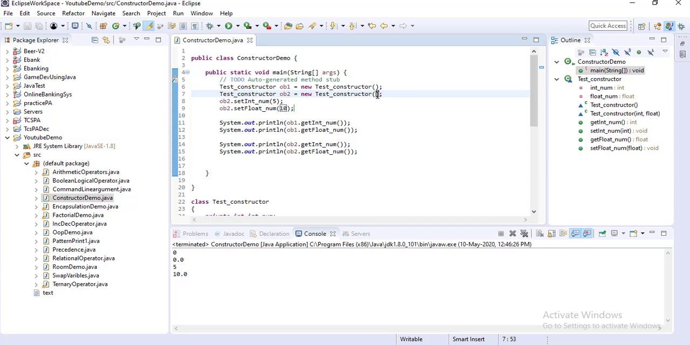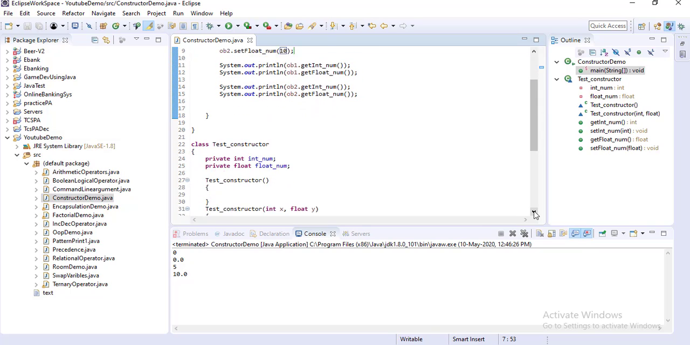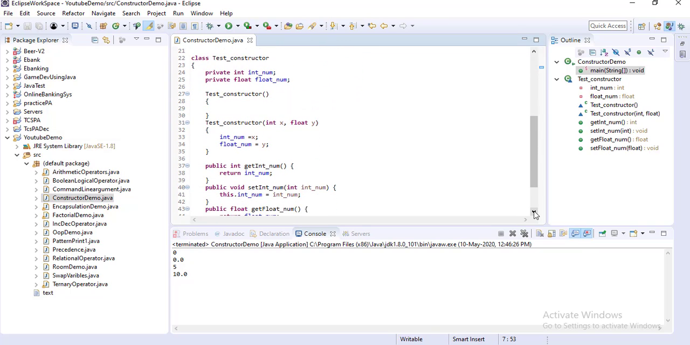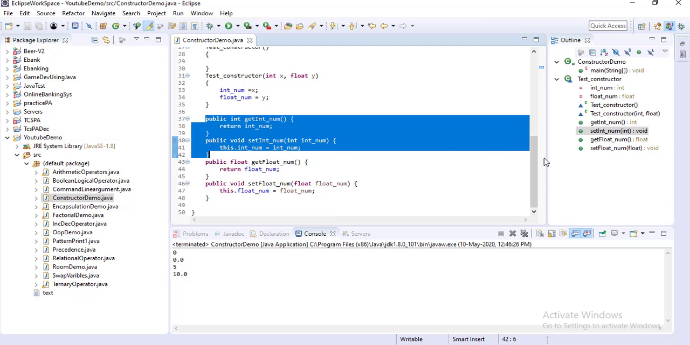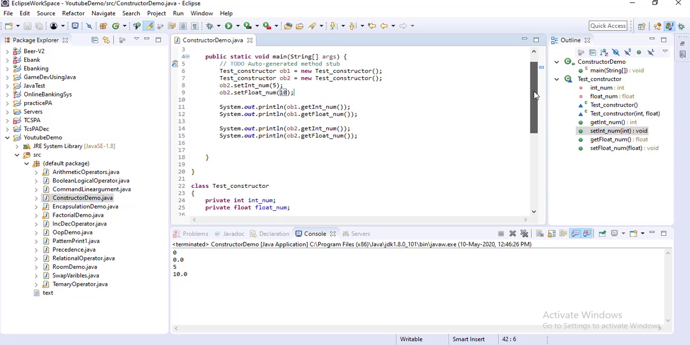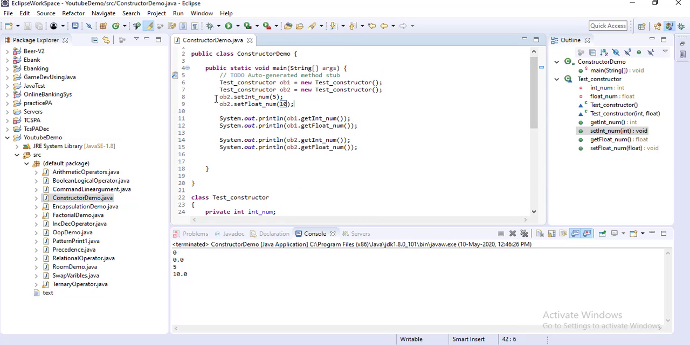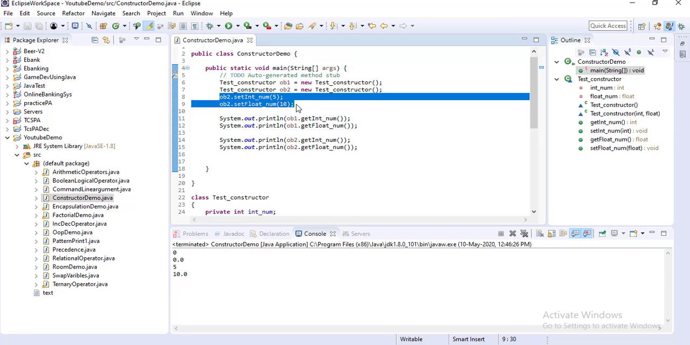So in that way you can also initialize the values, but using a constructor is very easy, because otherwise you have to write extra code and define the setter method. Here you can see I have already written the setter method. This setter method you have to write, and then you have to call both the setter methods from here using the object dot. So this extra code you have to write in your program.